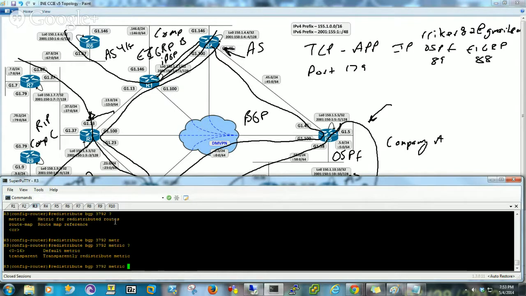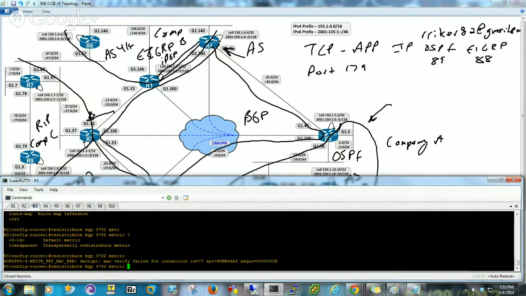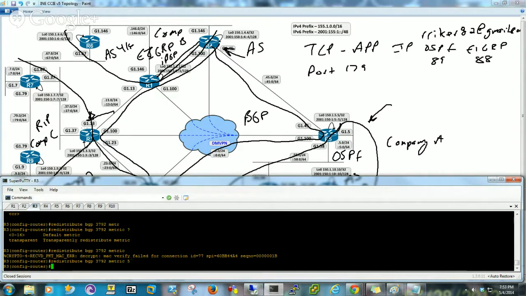There's two different ways you can do it. You can do a default metric, which is going to advertise it to the entire autonomous system no matter what, or you can use transparent. When you use transparent, that means whatever metric R5 advertised into R3 actually does carry from R5's BGP network over to R3. So you can type in transparent, but we're going to give it a seed metric of 5. That's all we have to do.